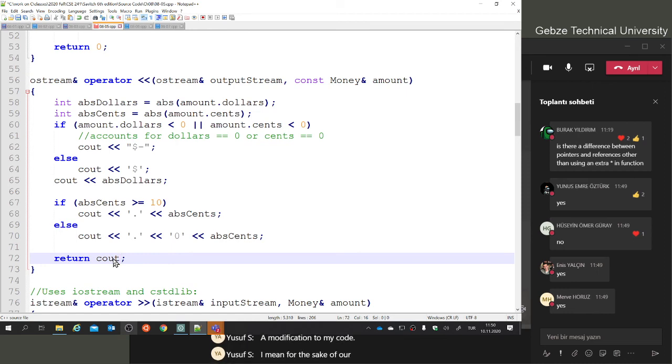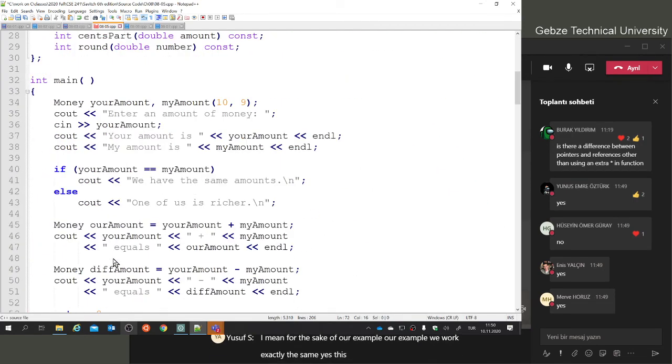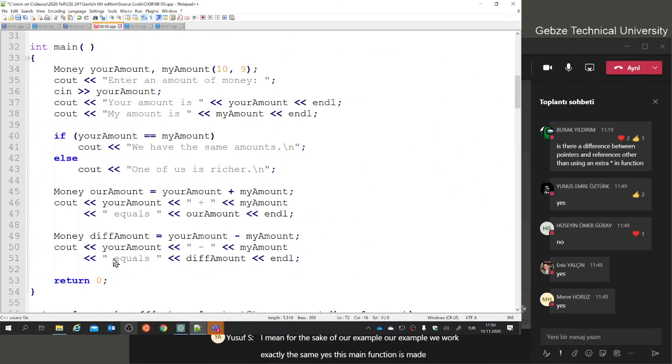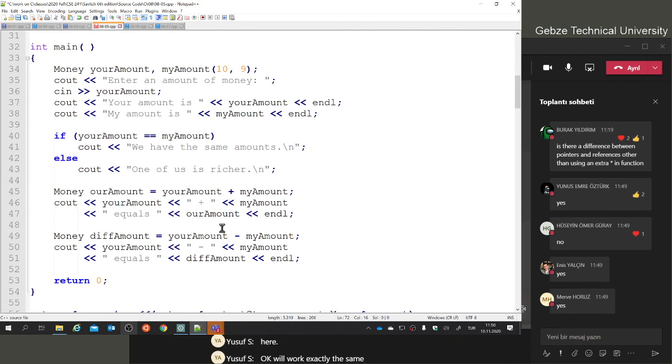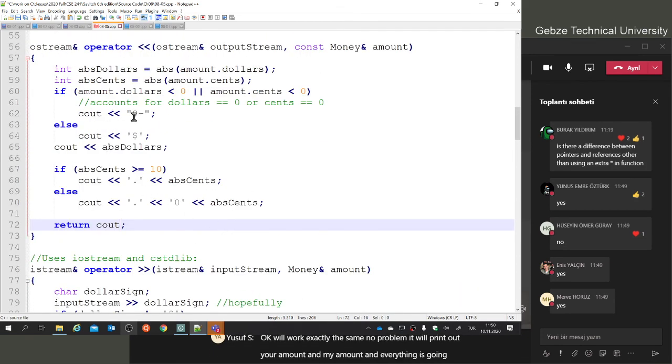This main function here will work exactly the same, no problem. It will print out your amount and my amount and everything is going to work fine. But this is not a very good idea to make this change from output stream to cout.